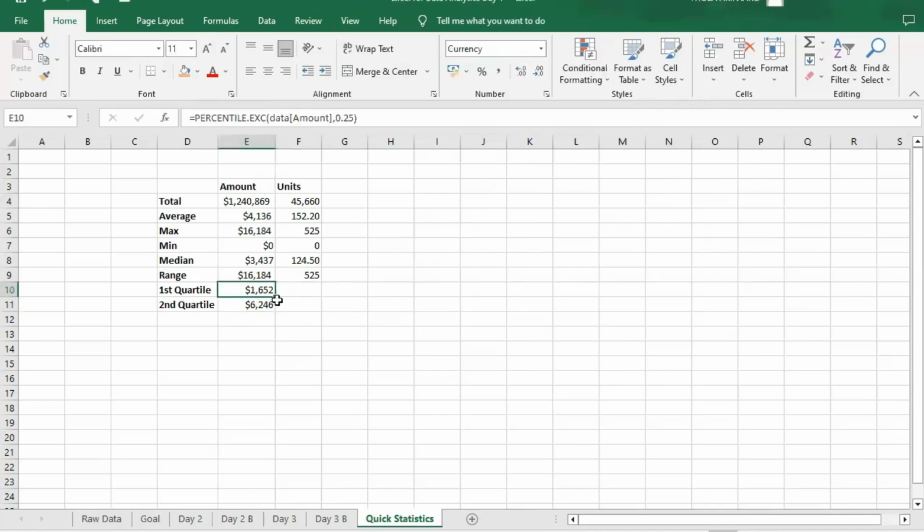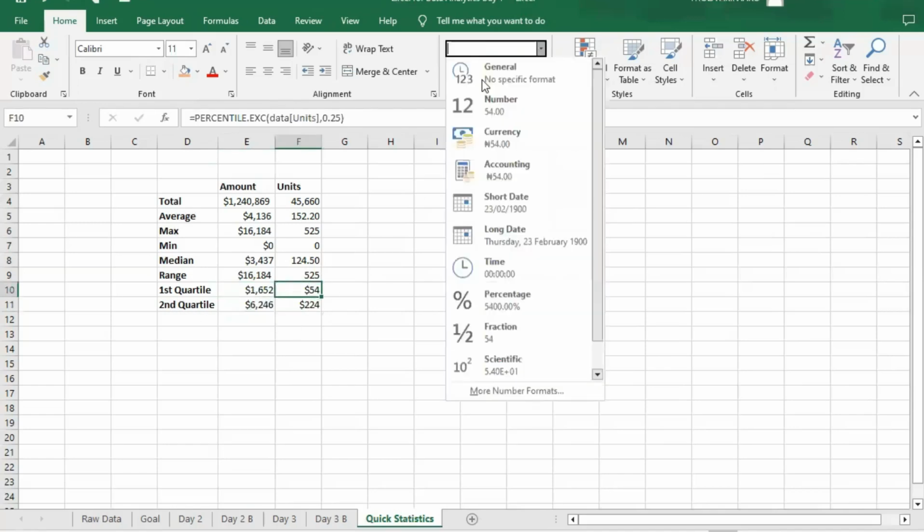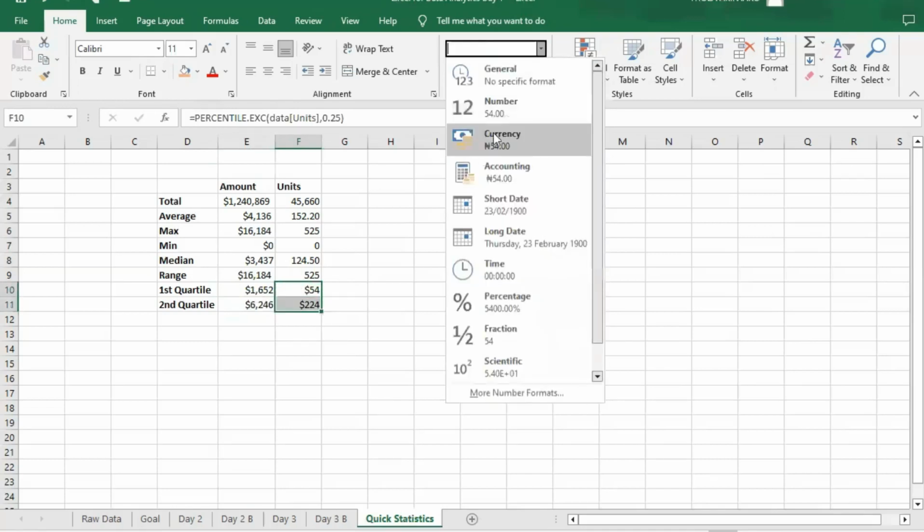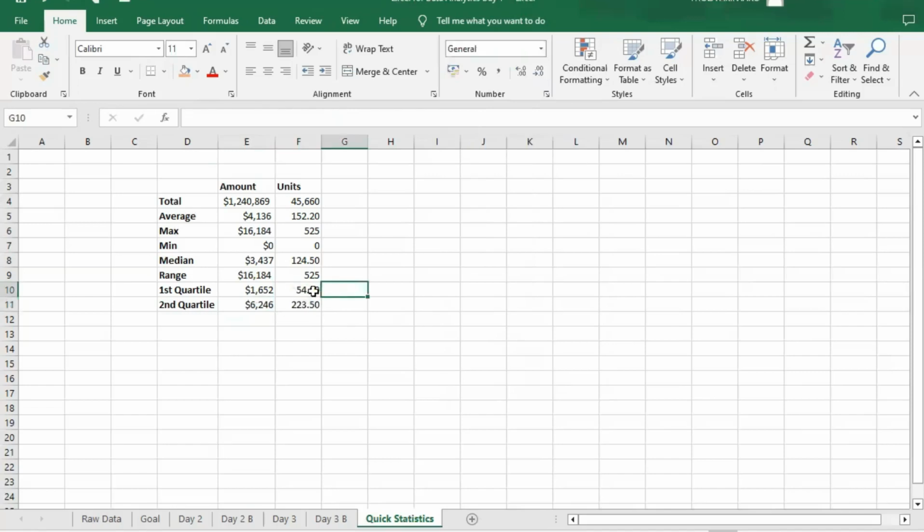Okay, can just copy for this. Okay, and I can remove it and format it as numbers. Just format them as numbers. Okay, so that is your quick statistics.